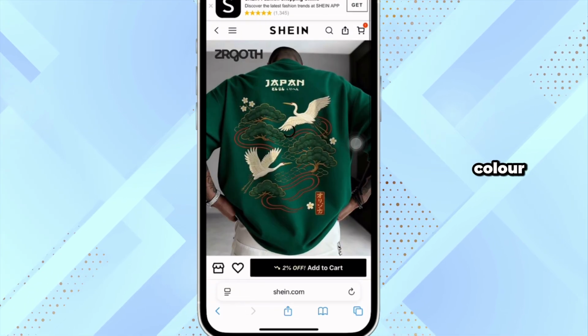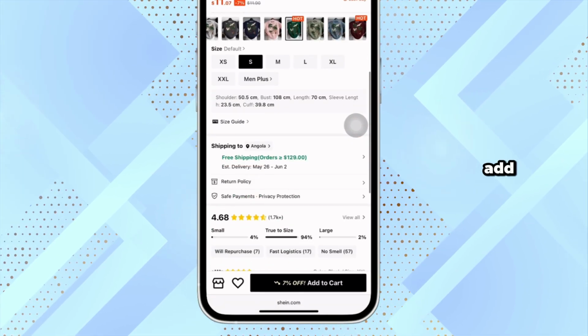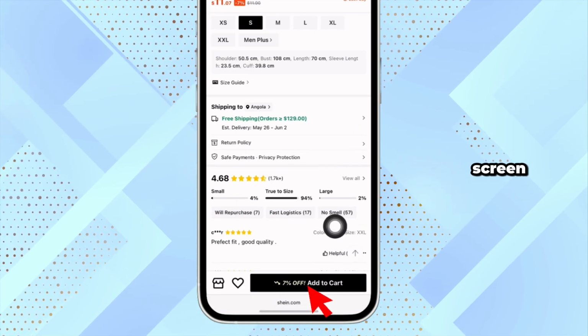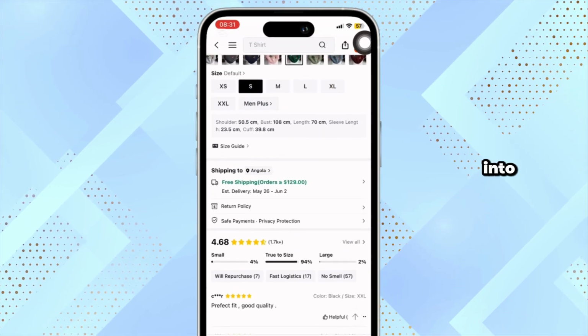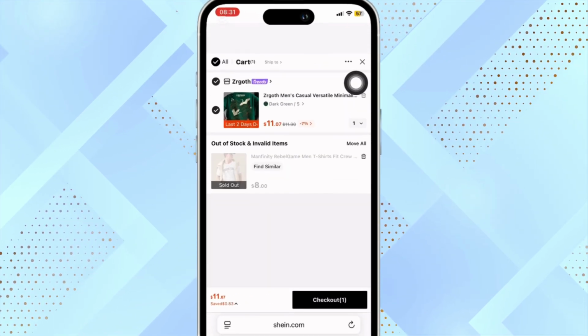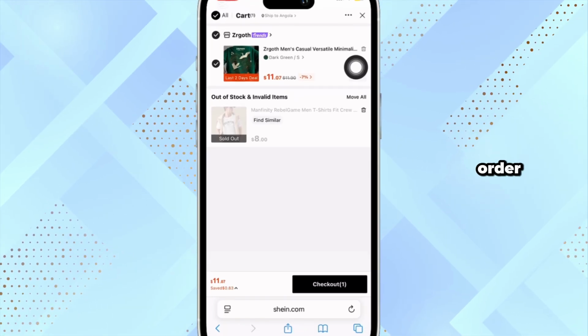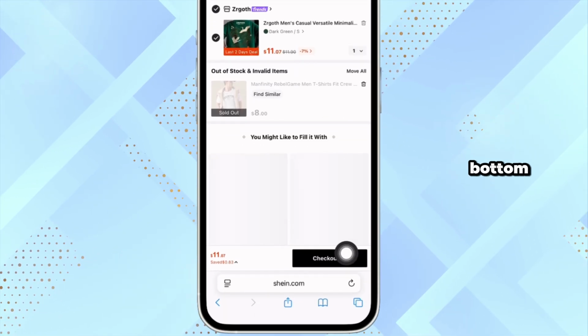Once you've selected the color, now click on Add to Cart at the bottom of the screen. Once it has been added to the cart, now move into Cart. Choose the product that you want to order and then click on Checkout at the bottom right corner.